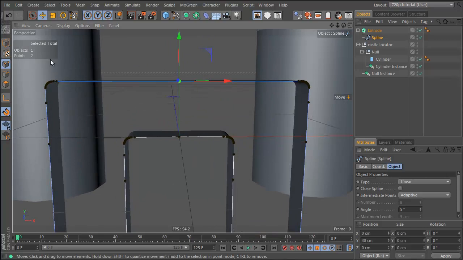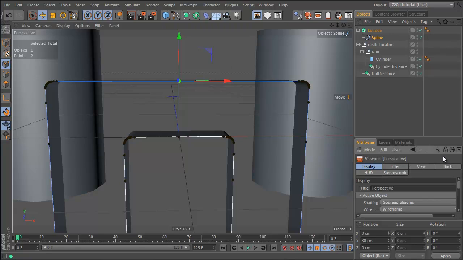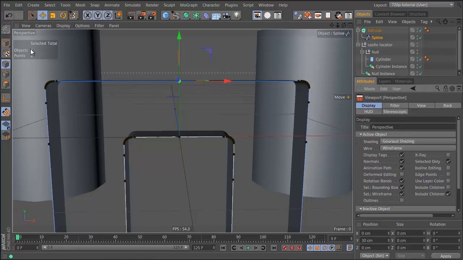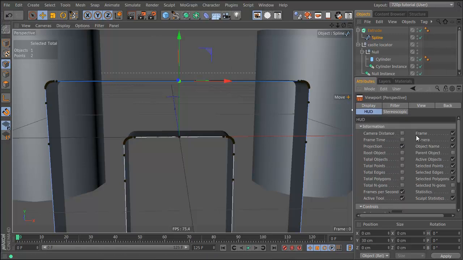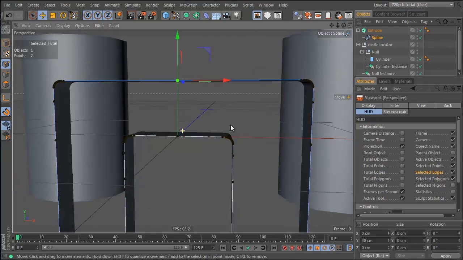Because here, if you select, there's still 2 points. So if you press Shift V, and you want to see this little thing which tells you how many points you have selected, you press Shift V, and then you go HUD, and there is a point selected somewhere here. Yeah, selected points, selected edges, selected polygons. You can also tick all these things if you want to see other information in your heads-up display.